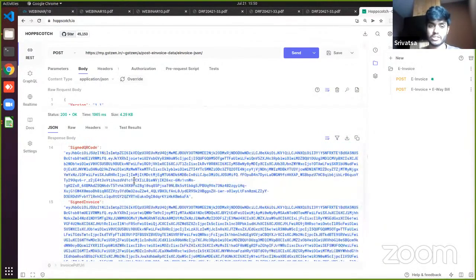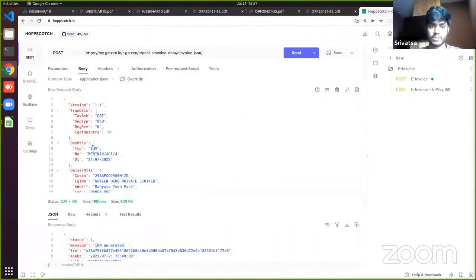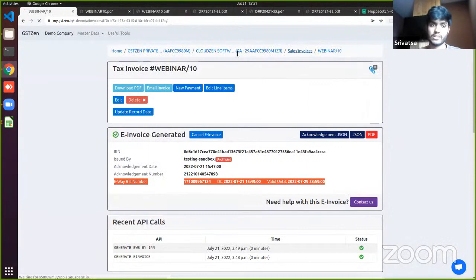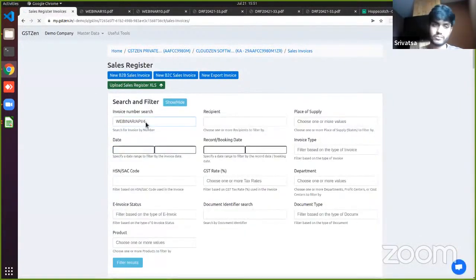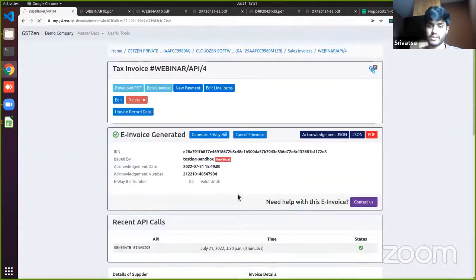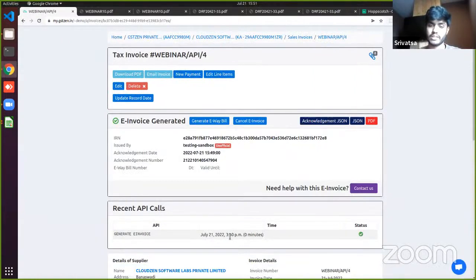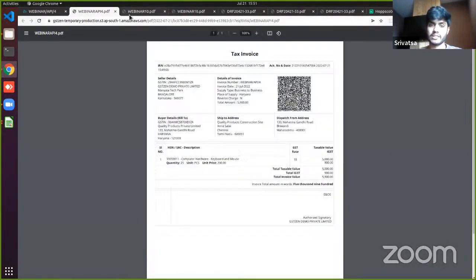So I will also show you this invoice in GSTzen and what it looks like there. So the invoice number that we have generated an e-invoice for is webinar API 4. So when I go to my GSTzen account, to my sales register, all I have to do is filter this invoice, and you will see that it has been generated here. This has in fact been generated right now, 3:50 p.m. And the rest of the display remains the same. The PDF will again contain the IRN and the QR code.